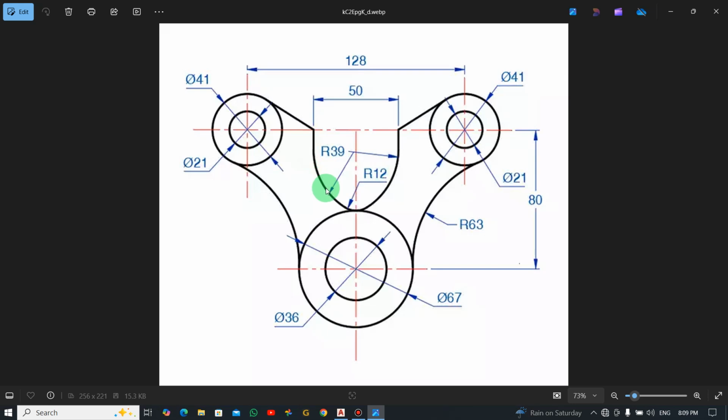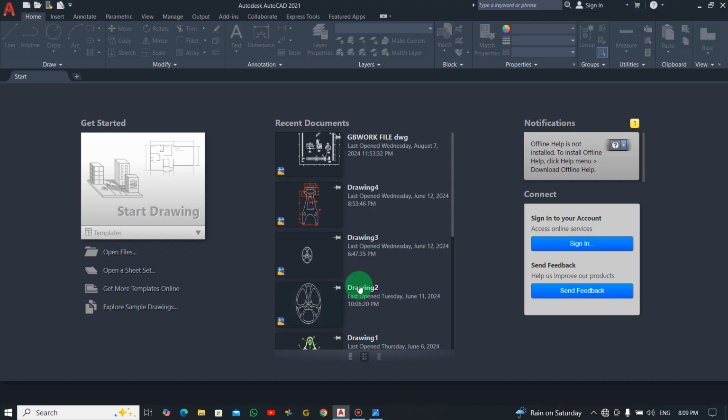This side and this side are the same. That is why you are seeing these two arrows from here to this side, they are the same. So that radius is 39, and then down here, the bottom here is 12. Okay, so let's start with this bigger circle, a 67 and 36, and see what we can do.